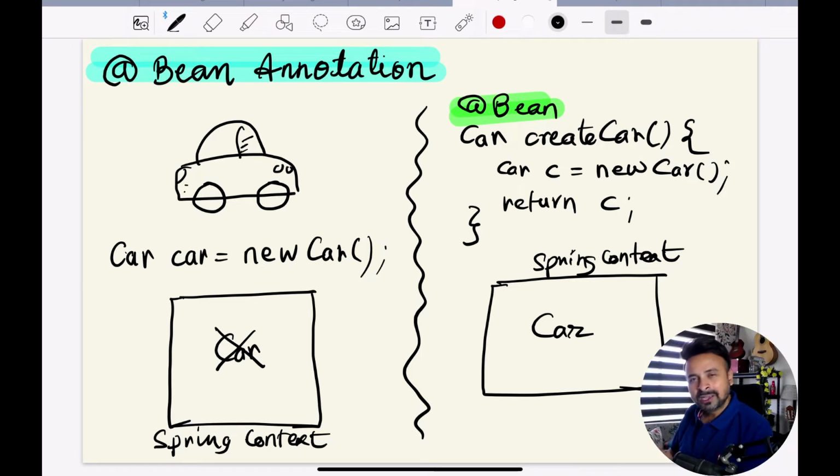Say suppose you have a car class, right? You have created a car class in your project. Now, if you create a car using this syntax, car is equal to new car, in that case, there's something called Spring context. Think of Spring context as nothing but a library or maybe a module, or a manager who manages these Spring objects. I mean Spring beans.